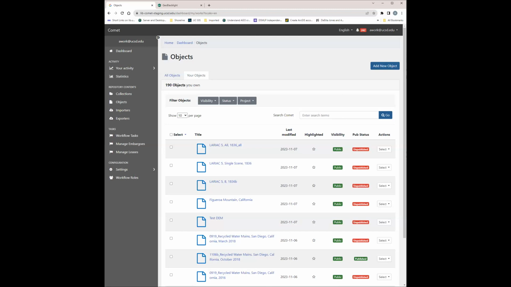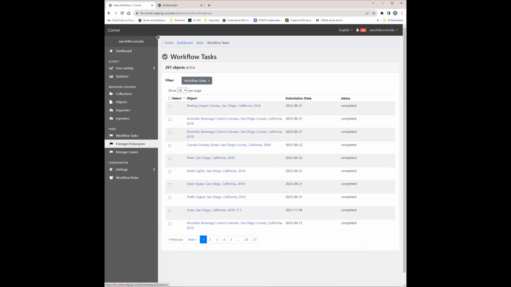Okay, so we've ingested objects into Comet and they are persisted there, but we want to publish them to Shoreline. Thanks to Longshoe, we have a way of doing that as a batch. Previously, you had to publish one object at a time. So now if you go to workflow tasks, Tamsin pointed that out earlier, the batch procedure, we can, oh wow, there's a lot of objects.